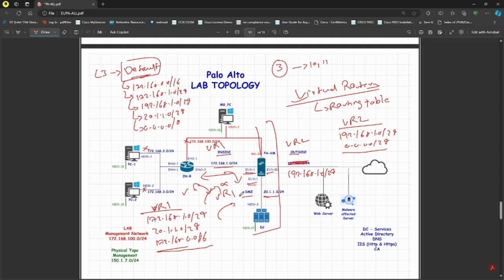Next, if you want to communicate between these two virtual routers, we are able to configure that. So for virtual router 2, I can say that if they want to reach the 172.168.0.0/24 network, go to virtual router 1. And also if you want to reach the 20.1.1.0/24 network, go to virtual router 1. So that's what I have to say to VR2.